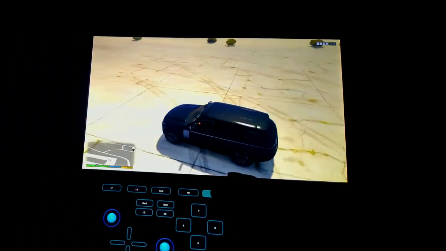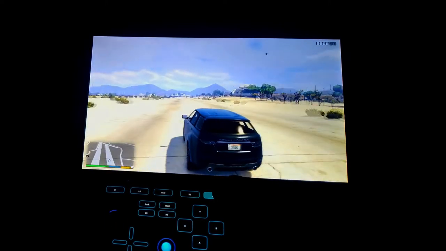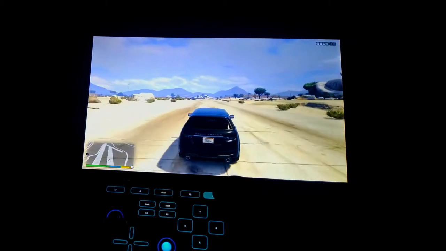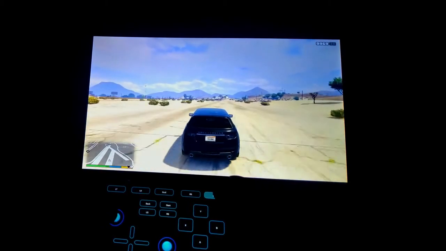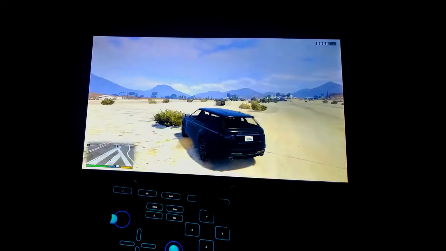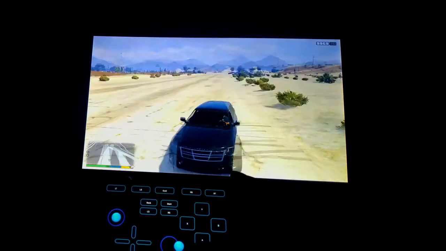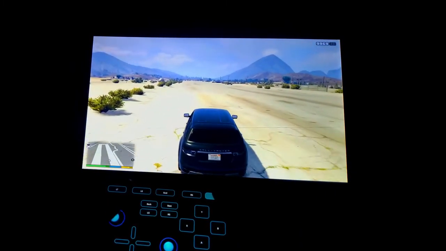Now let's start the gameplay. There are many types of layouts to play. You can select the suitable layouts. Now you can enjoy with your joystick. And there are many useful features in this software.